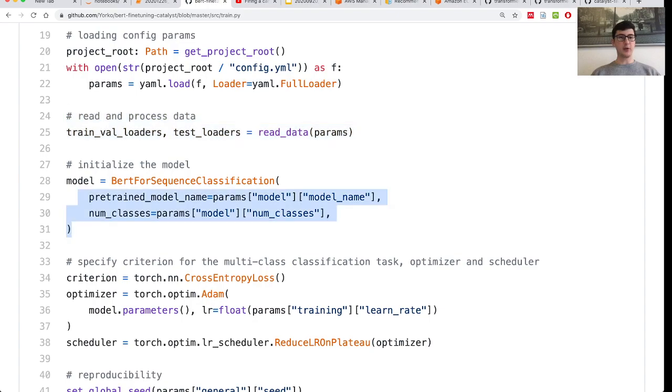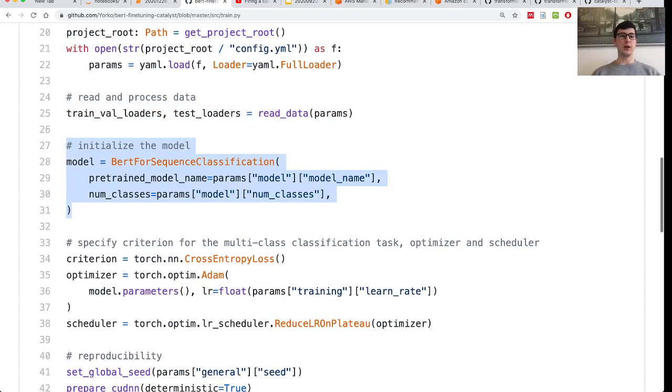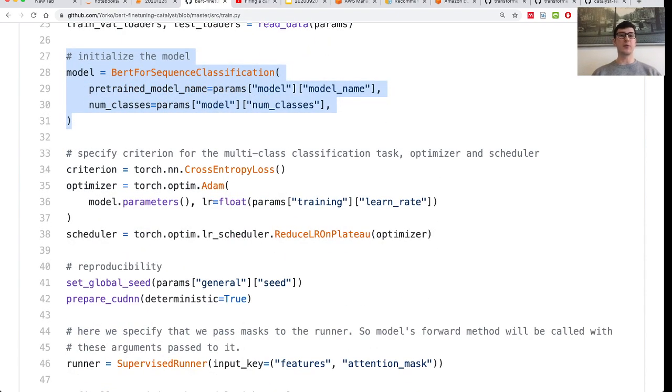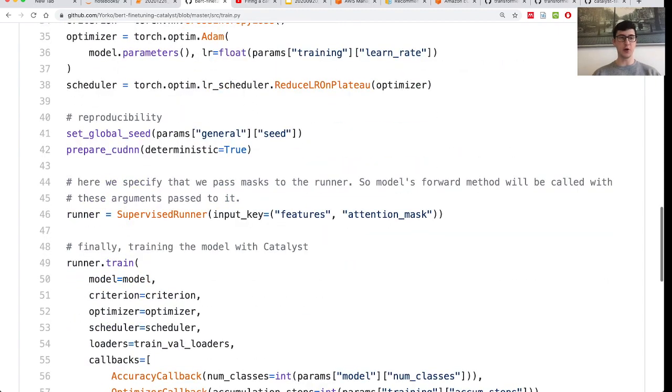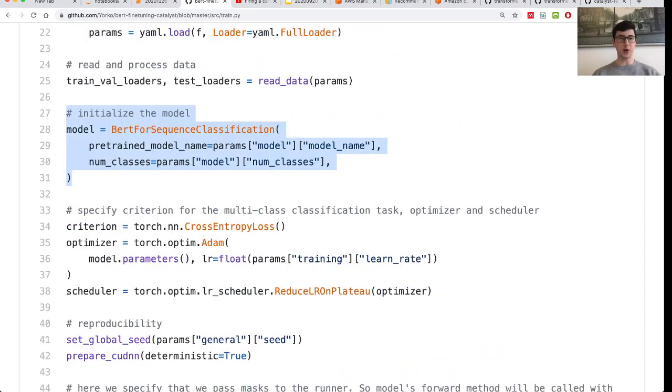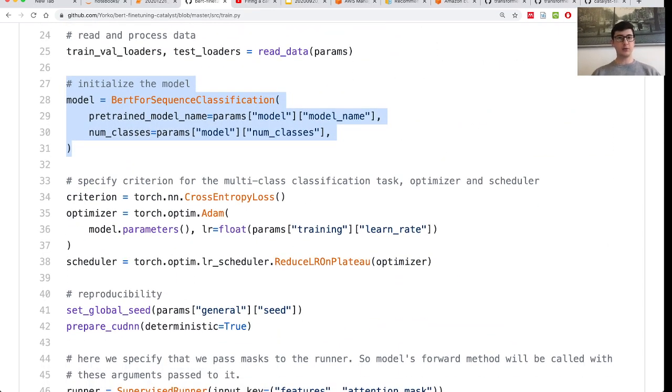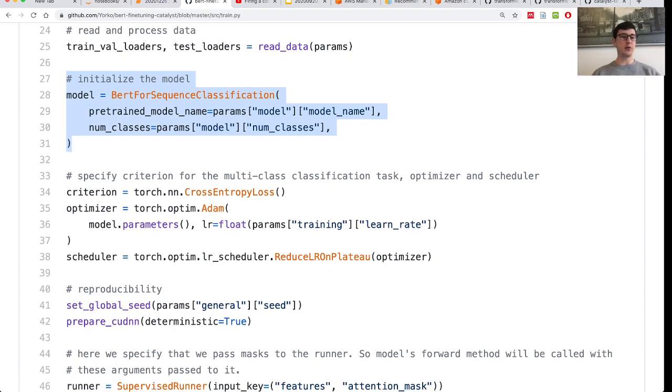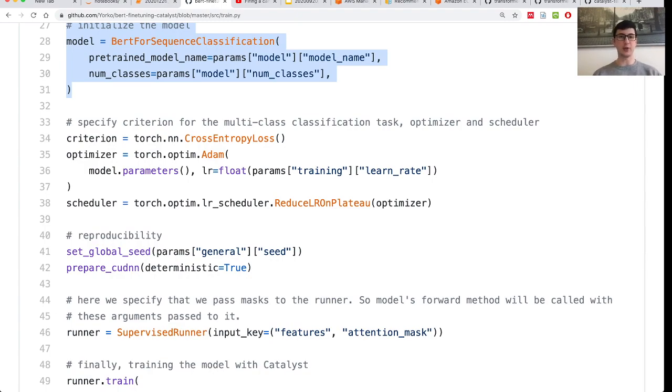Then we define the model. And further goes PyTorch, so defining criterions, optimizers, and then further goes Catalyst. So let's cover this part in detail. So I'm going to copy all this code into Jupyter notebook and then go step by step.